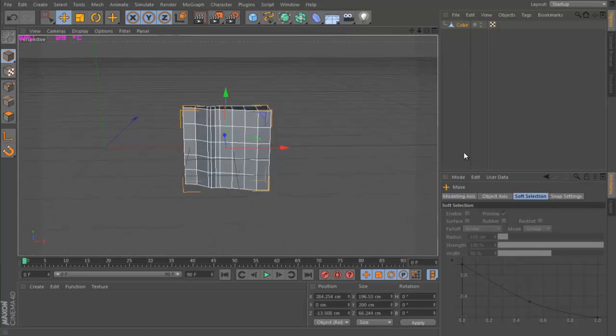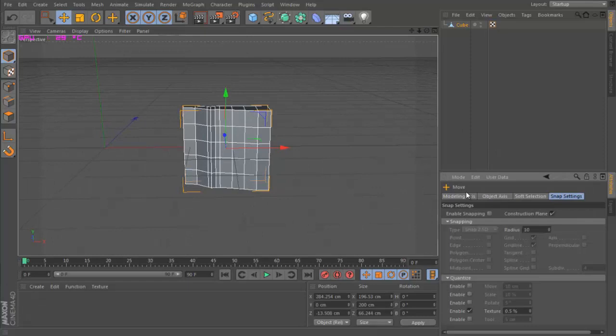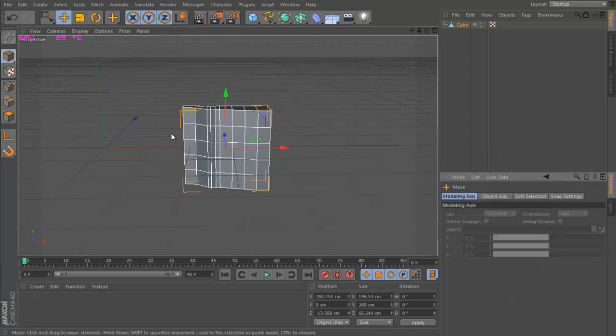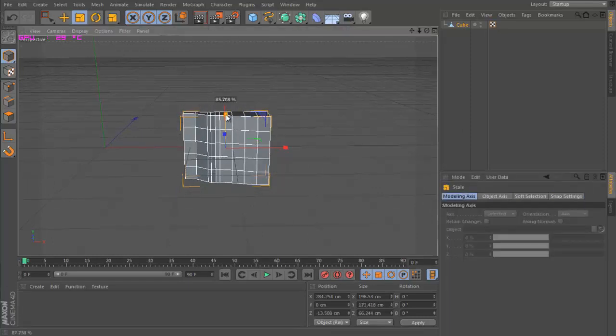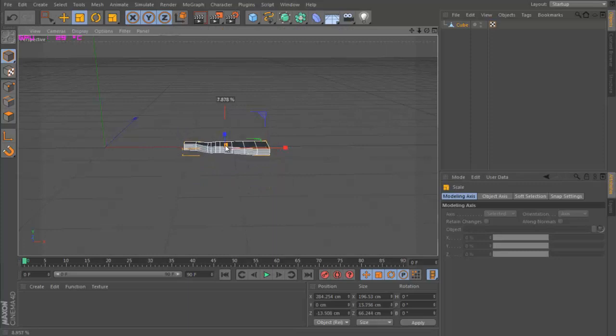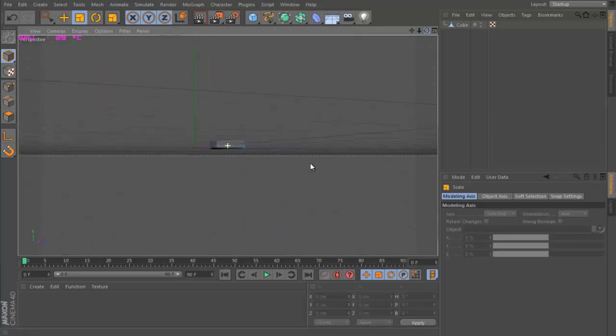So what you're gonna do is select your size tool and just scale it down until it looks like a sniper stock or a rifle, whatever you want.